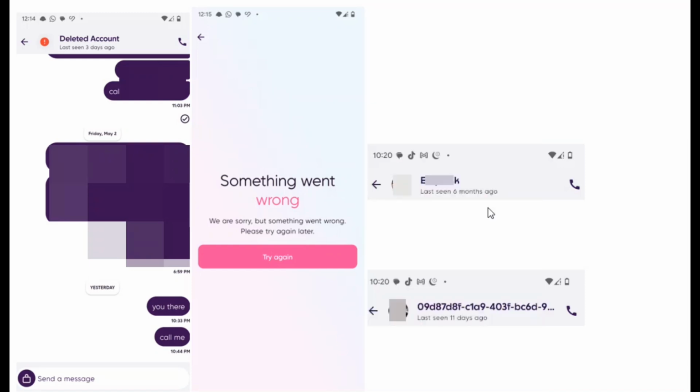For the other 2 people I messaged recently, inside the chat box doesn't show anything different. It just shows the same thing.